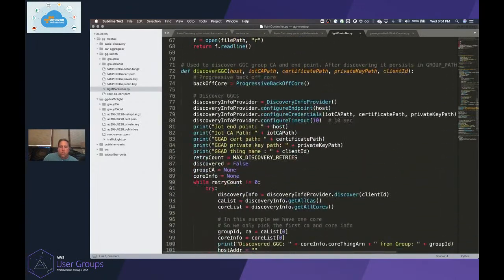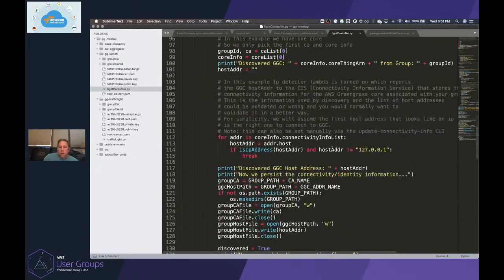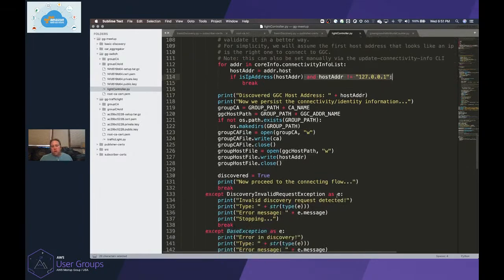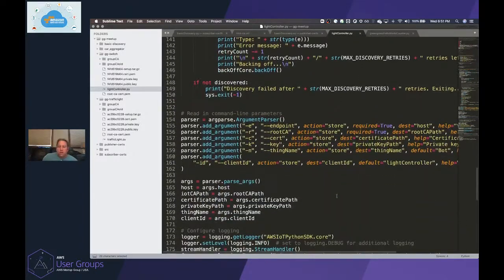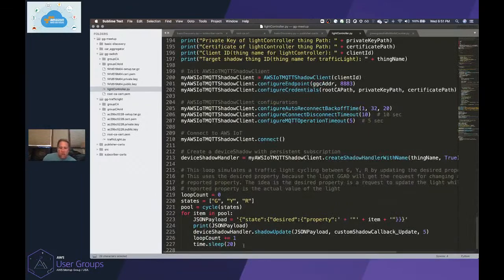It will come up and perform discovery. You'll have to add the logic to omit 127.0.0.1 here. Then it'll go through all the authentication and discovery. And then the important thing to note here is at the end, what it's going to do is wait, I believe, 20 seconds here, and it's going to go ahead and produce a new device shadow update. So this is going to update the desired state of the traffic light itself.